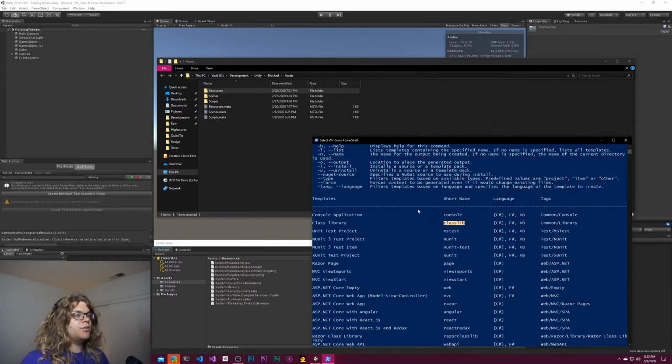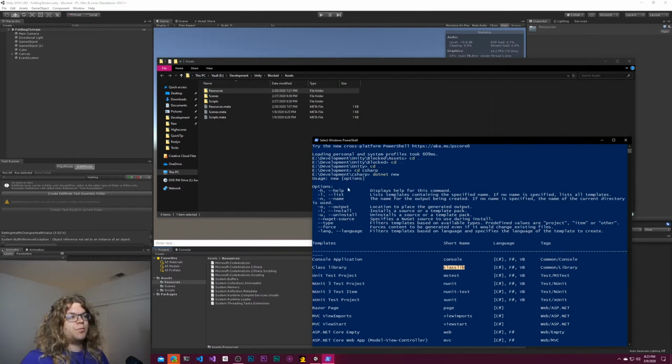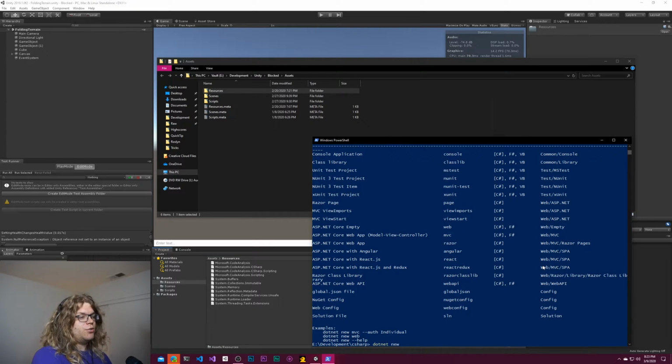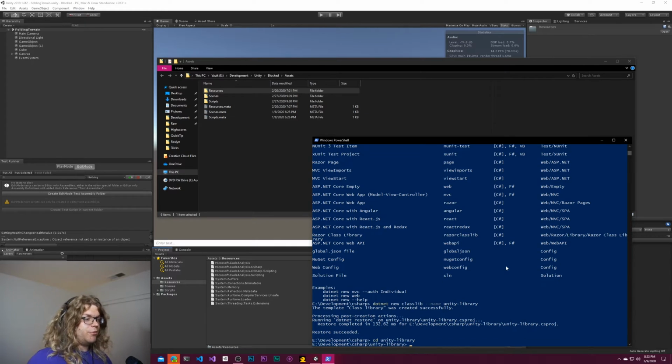So I just ran dotnet new. It had no idea what I was doing because I didn't provide any parameters, so it just said, here's what you can do. We could have provided -h too, but if you just type dotnet new, it's going to give you all this help. So we want a dotnet new classlib, and we want to give that a name. We are going to call this our Unity library. That just created a folder called UnityLibrary for us.